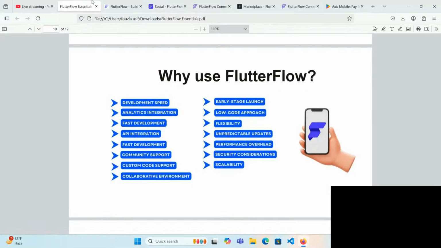Coming back, even if you outgrow the visual builder, you are not locked in. You can export the code and continue development in any IDE. The most popular one is Visual Studio Code, which has the FlutterFlow extension. You can just download the extension in Visual Studio Code and use it there.